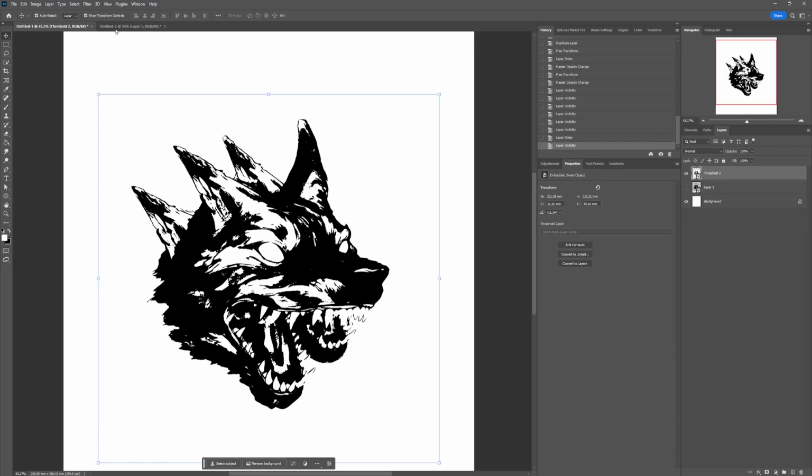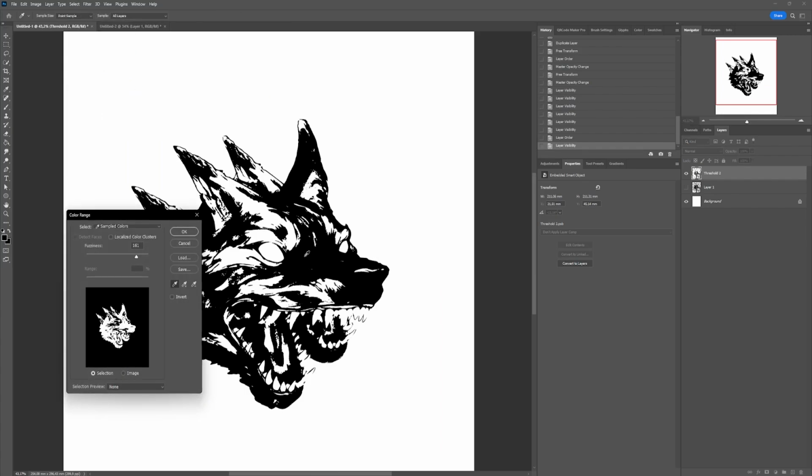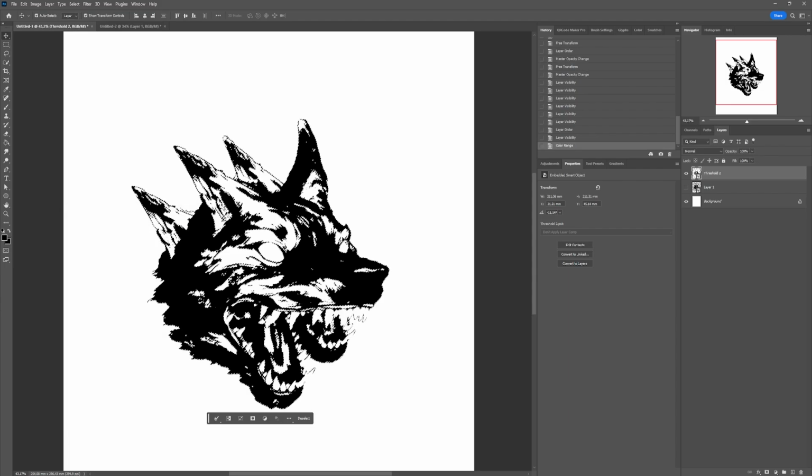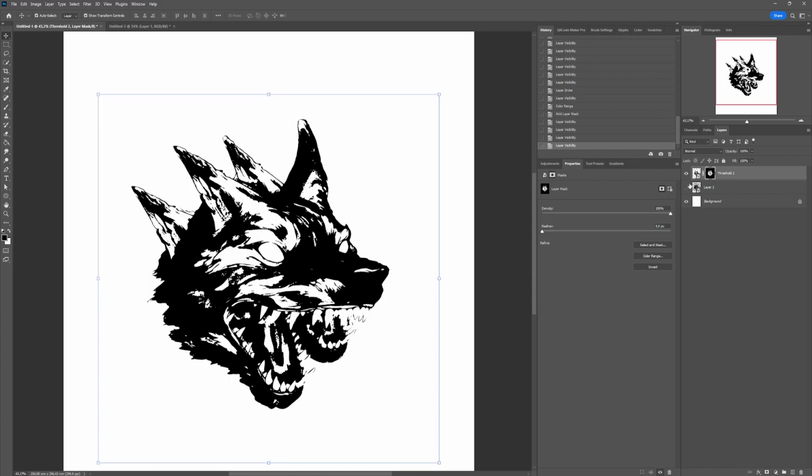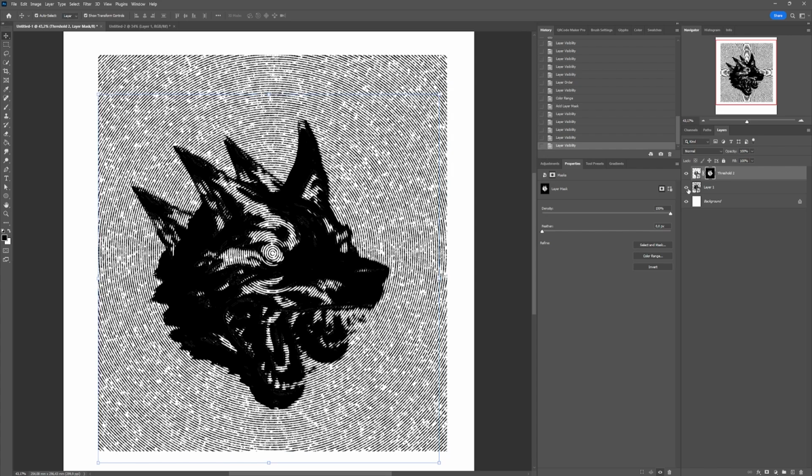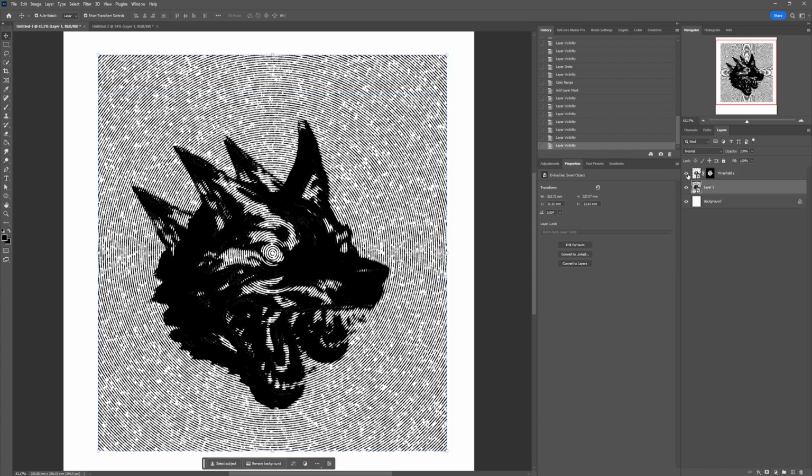Still, with the first one selected, I will go to Select Color Range, select Black, which will allow me to select only the black color. Click OK and create a mask at the bottom right. So as we can see, it allowed me to select only the black of the image. I will redisplay my shapes.